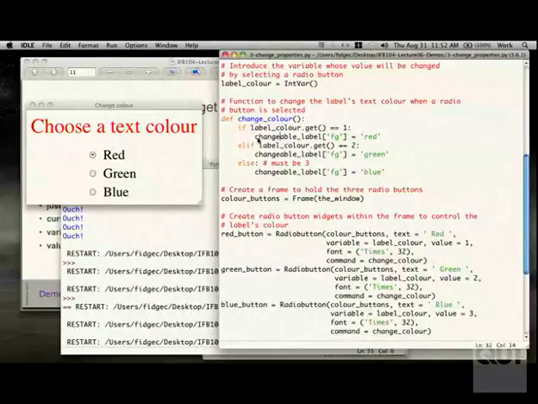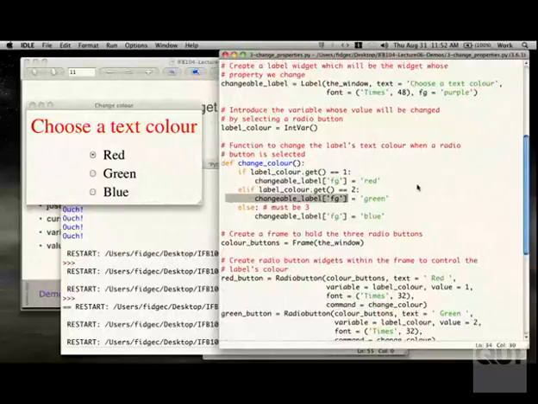If it's 1, set the foreground property of the label widget to be red. If it's 2, set the foreground property to be green. And otherwise, it's got to be 3. There's no other alternative. So we set the foreground colour to be blue. And the label itself is just a standard label. We don't have anything clever about that. But we are changing a property of that label. Okay, so that's just by way of illustration of the way we can communicate values between different widgets.